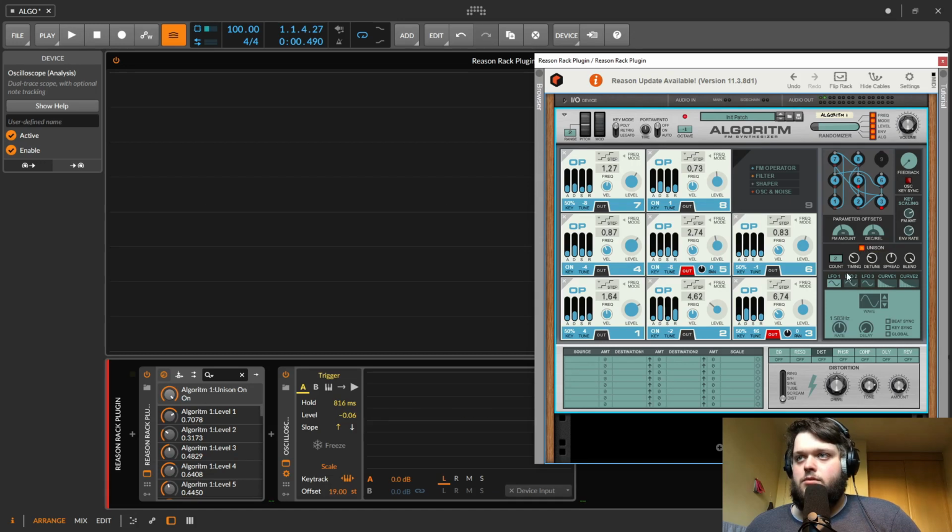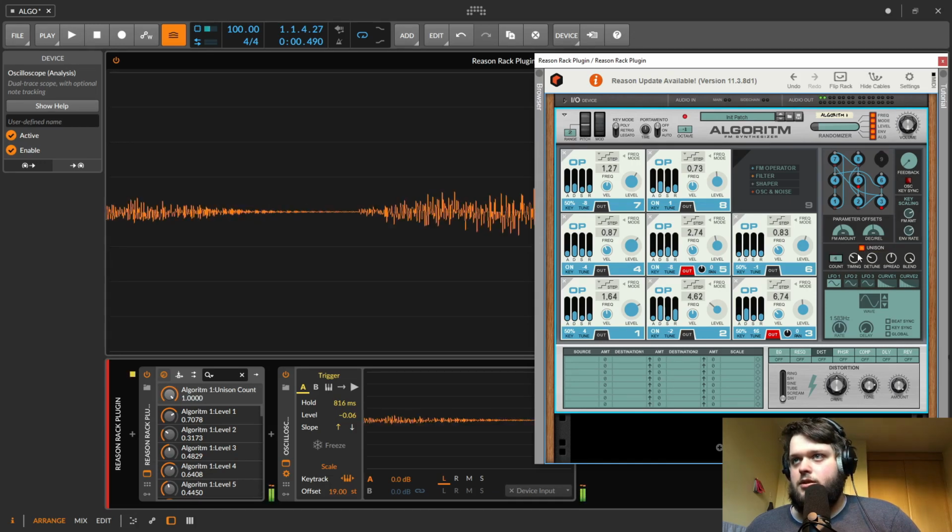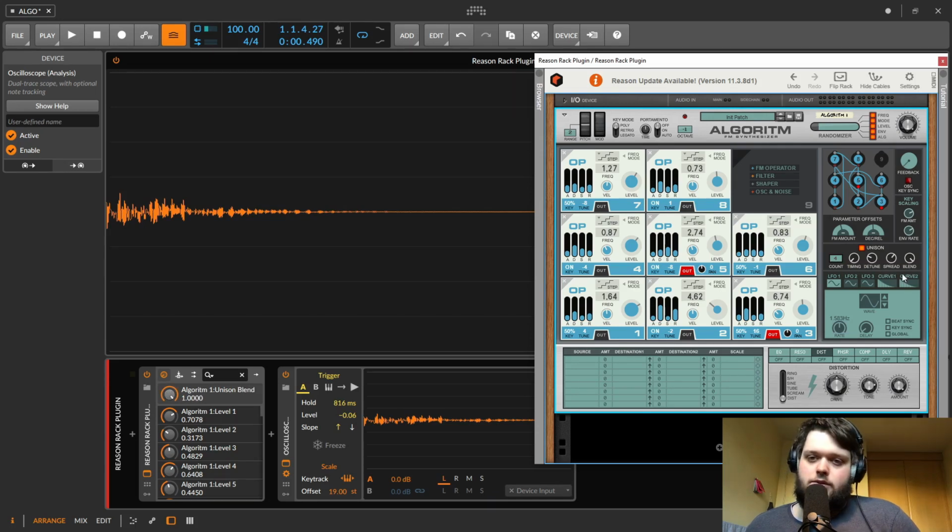Then you've got unison here, which is up to 4 voices. You've got control over the timing, the detune, the spread, and the blend. I'm not going to go through everything in detail. I'm just going to show you some of the features that are in here. Then you've got your modulators.